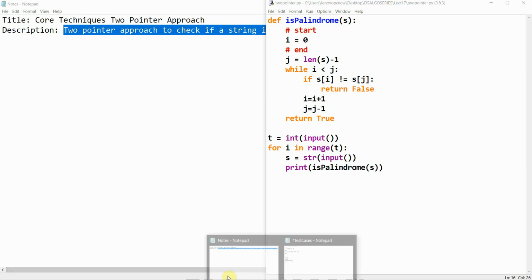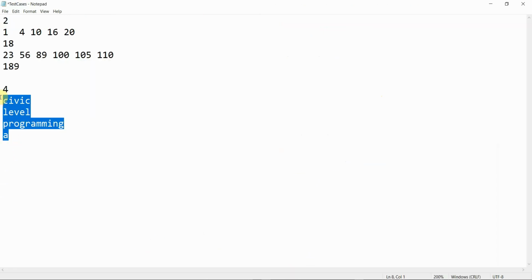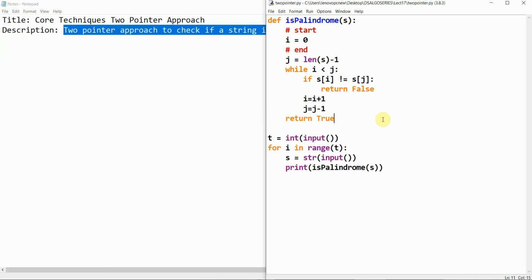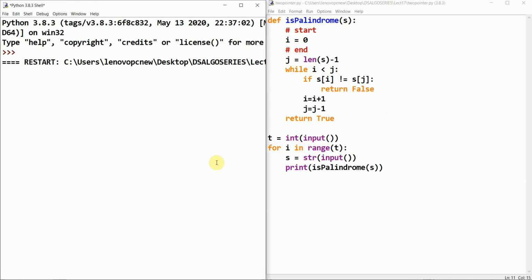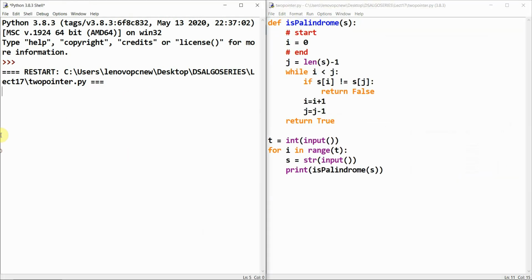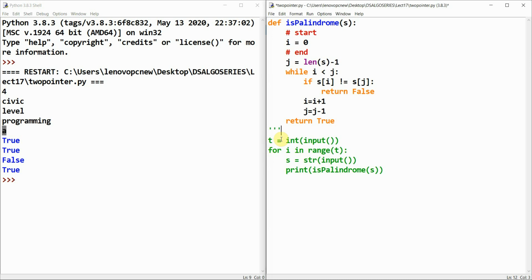Let me show you the outputs. Let's copy this, and I'll also copy this 4, and now we move to the algorithm. Here you can see this is a palindrome, this is a palindrome, and this is not a palindrome, but a single character A is also a palindrome. So this is one program we did with palindromic strings. Let's do the other one. Let's comment this out.